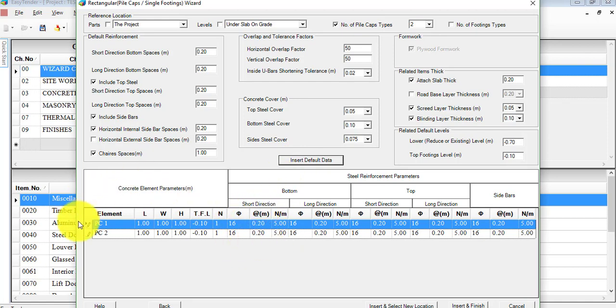Now let's start off with inputting the parameters for concrete for each of these pile cap types and the steel reinforcement parameters. We'll start with the concrete element parameters. Bear in mind you need to put the numbers in meters. So we'll start off with the length, the width, the height, and the top footing level, which is initially taken from there, minus 0.1.